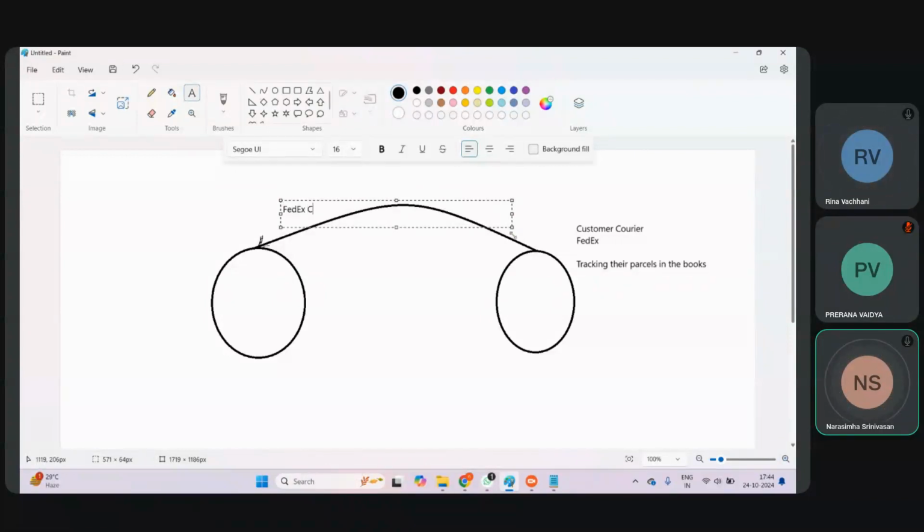the FedEx CEO travels to the software company. Why? Yes, sir. To give the requirement for developing a software. So what is the advantage of software?